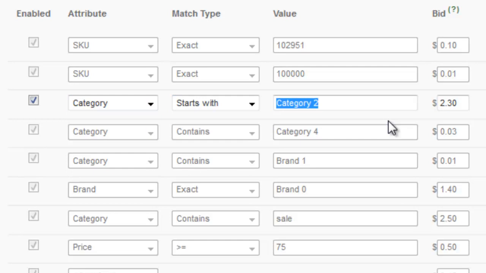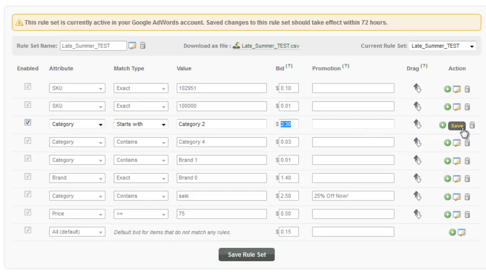Now I'm going to pretend that we're dealing with, let's say, a sporting goods retailer. So typically this wouldn't be category 2. It would be something more like golf equipment or cycling gear or running shoes or something like that. That would be examples of the categories that you would have, and we're going to see those when we get into the PLA reports in a few minutes here. So this client is doing well with this particular category, so they've set the bid to $2.30. And so on and so forth.